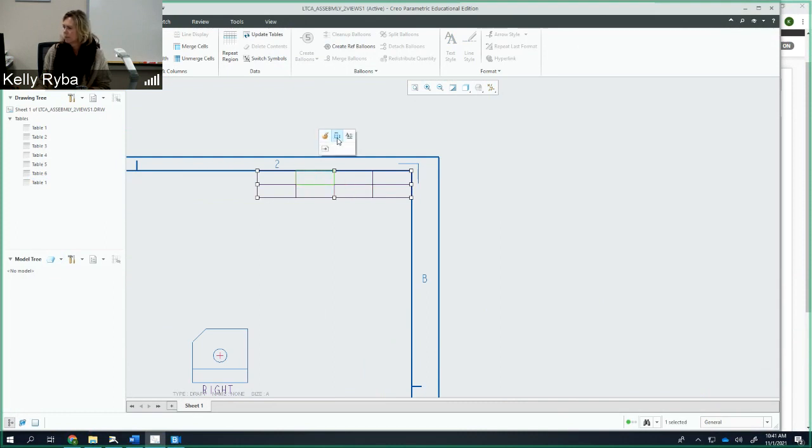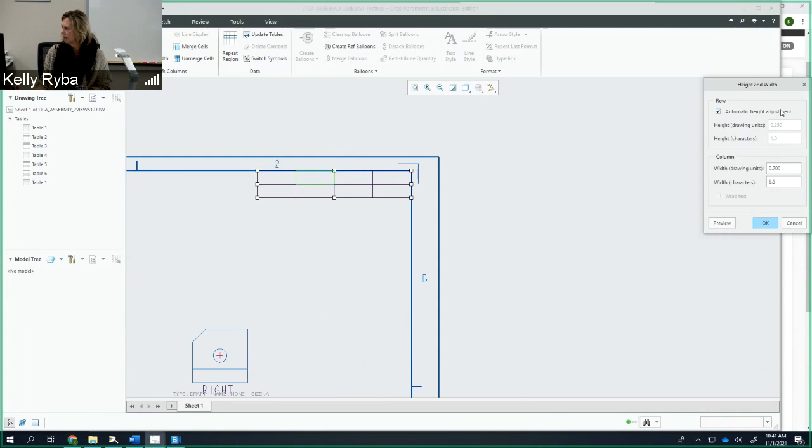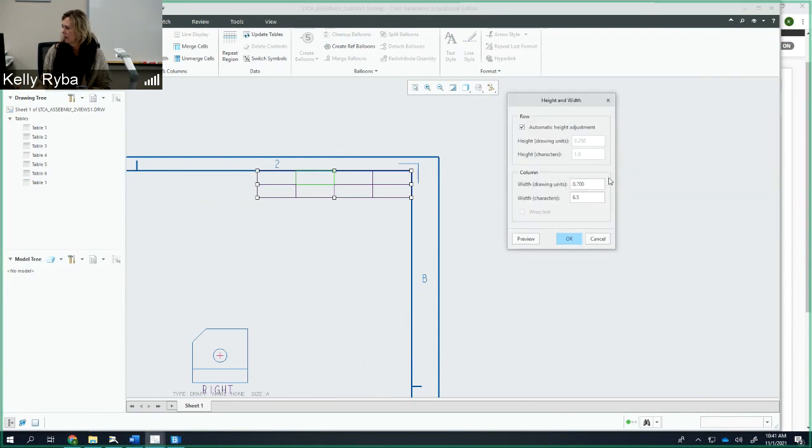I got not properties. I want to use the width and the height. That's the one that I want to use. And I want my width for this one. I believe it's having us do 2 inches for this one. I'm going to put 2.5, give it a little bit of extra for the description.